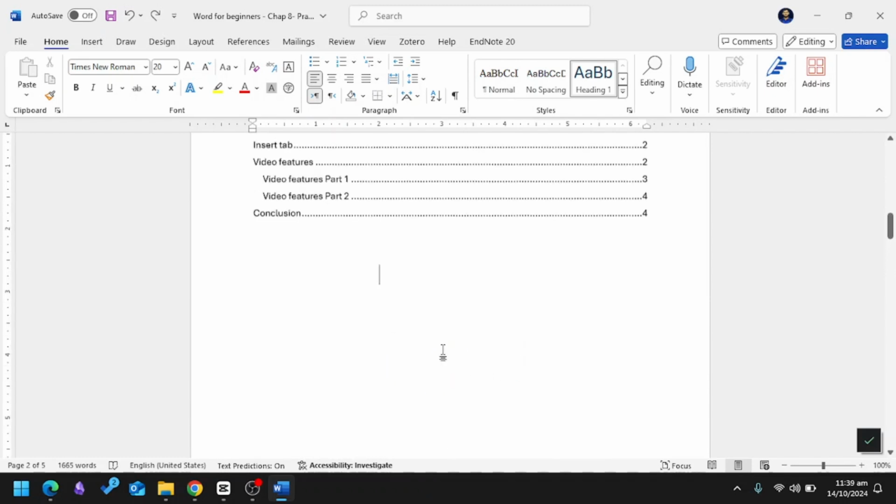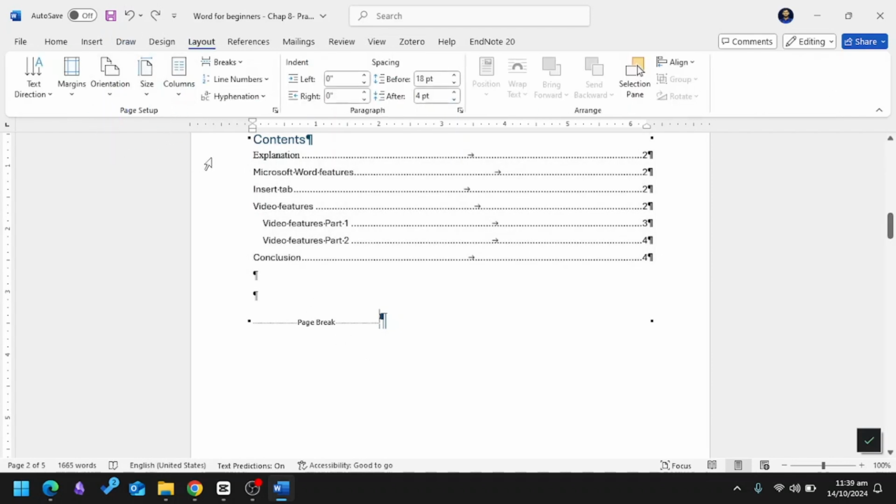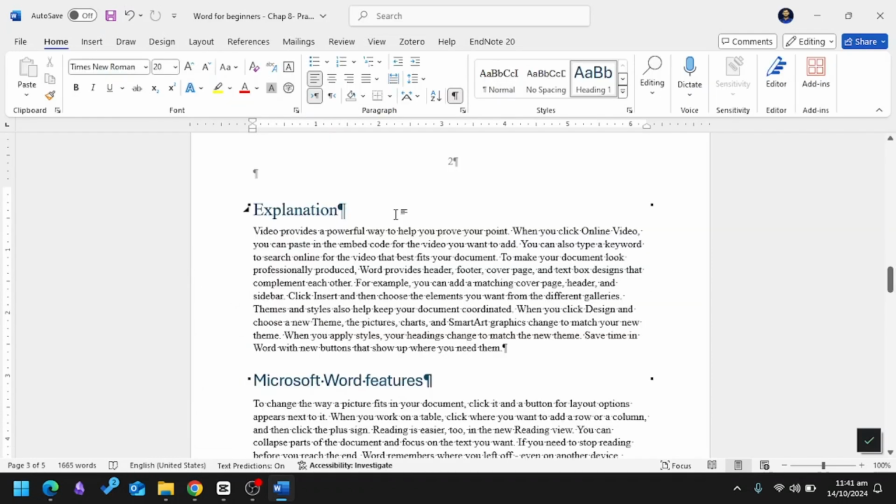So I'll go to the previous page, go to the Home tab and click hidden formatting symbols. I already have a page break in this document. I'll go to the Layout tab, under the Page Setup group, click on Breaks, and under Section Breaks click on Next Page, which will insert a section break and start a new section on the next page. Nothing happened, it's still at page number 2.